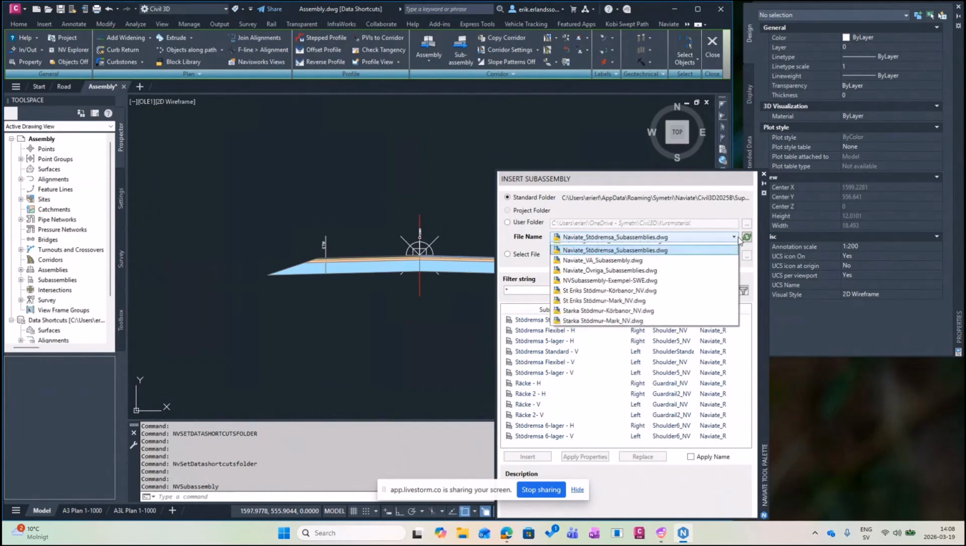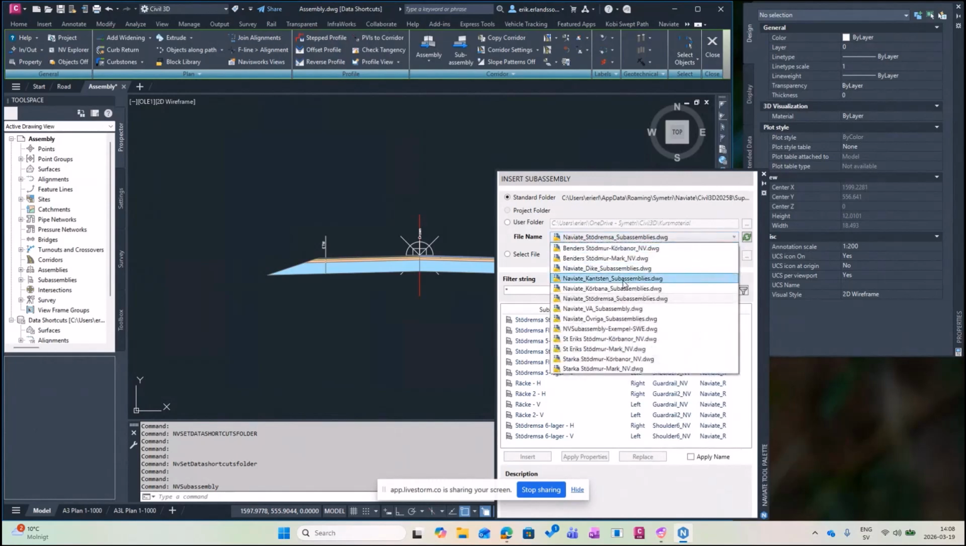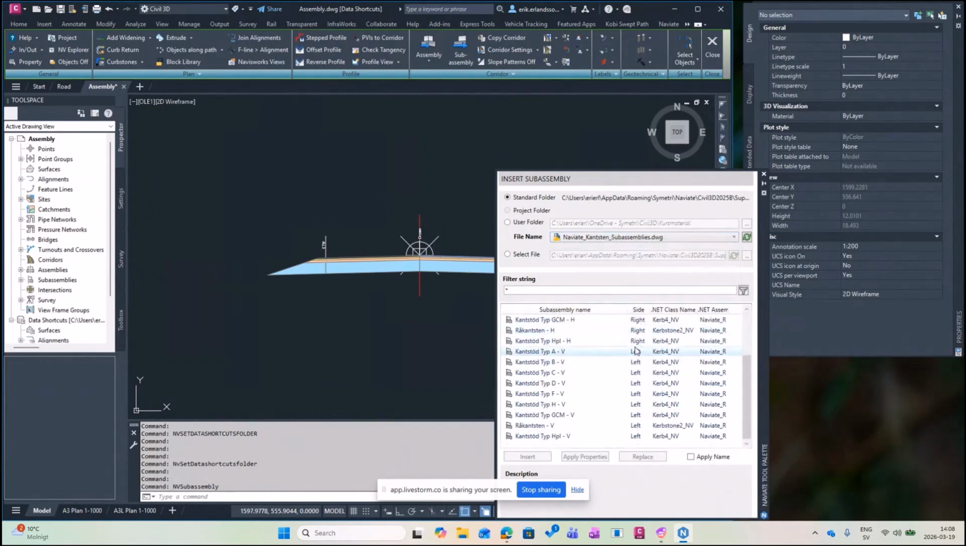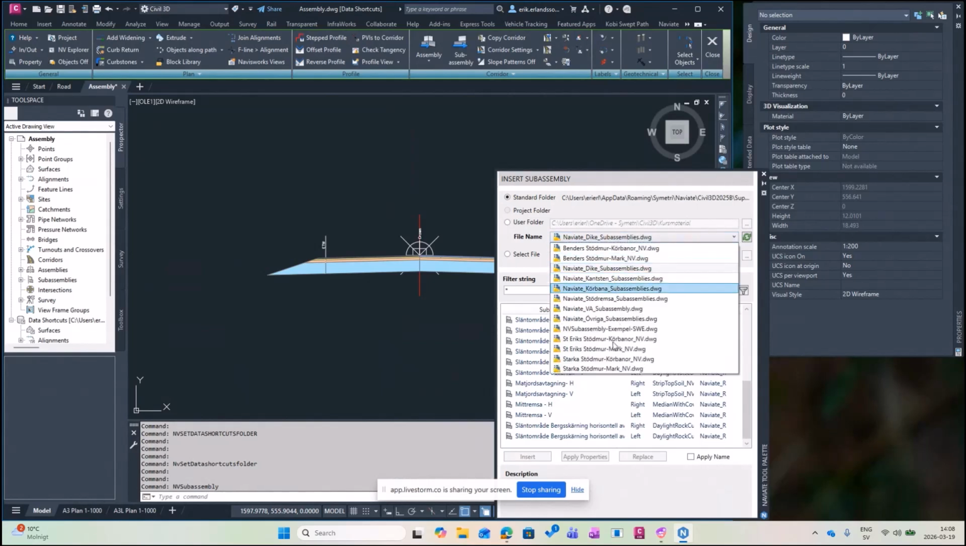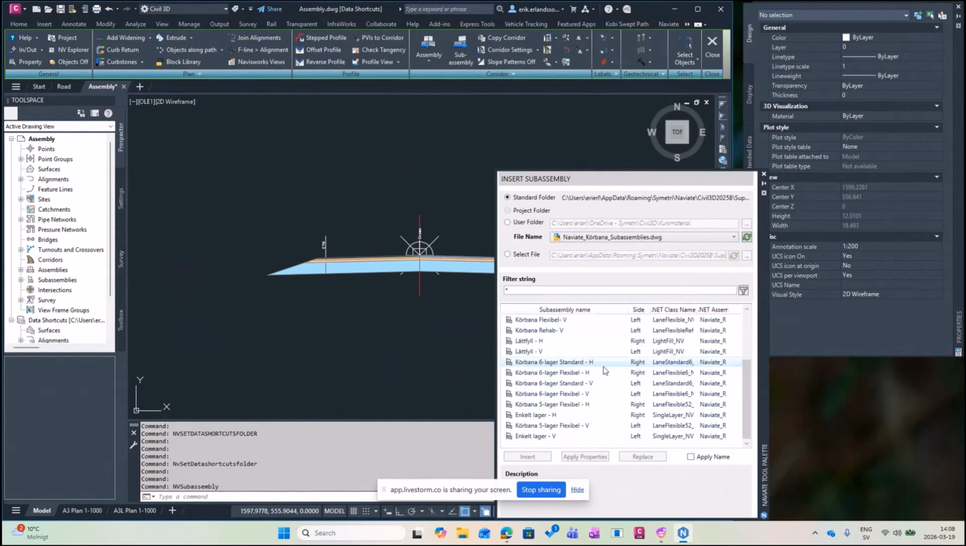We have, for example, a lot of curbstone sub-assemblies. We have different daylight sub-assemblies, and different types of lanes and much more for every type of project. If you want to add a sub-assembly, you simply click on Insert and put them into your assembly.